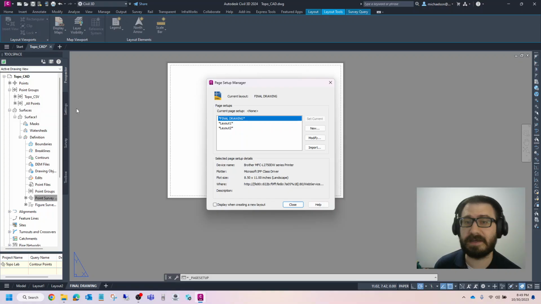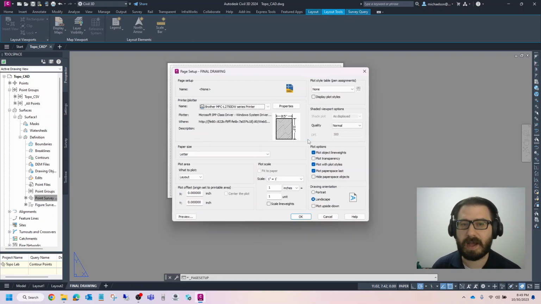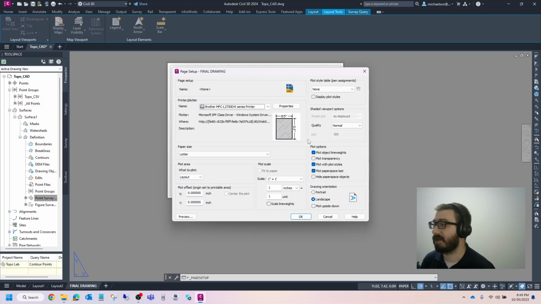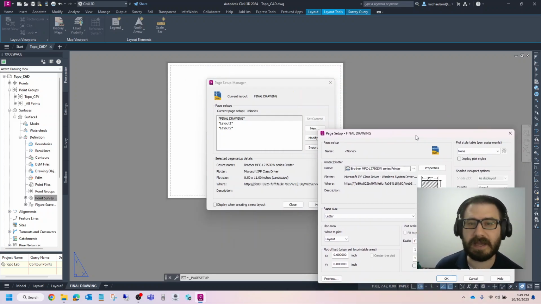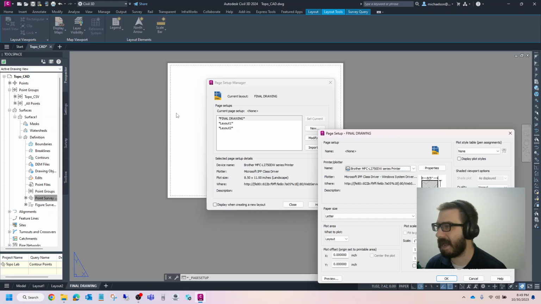Now, the way that I like to do this is I'm going to go into modifying the final drawing, and what I like to do is use full bleed. What full bleed means is, if you look here at the layout, you can see this little dashed line on the very edge. That dashed line is basically saying this is all that AutoCAD is going to let me use on the page, but I'd like to use the space that I'd like to use.